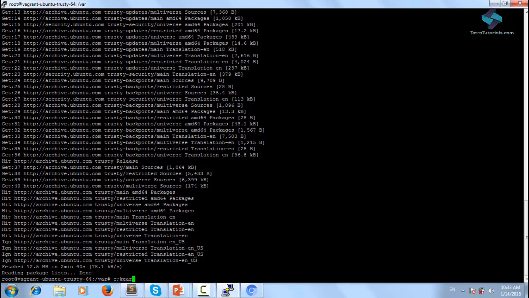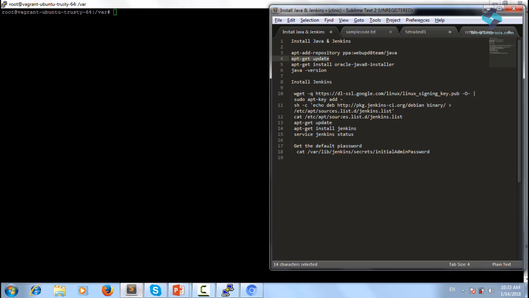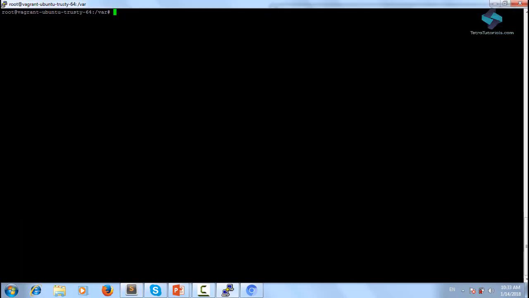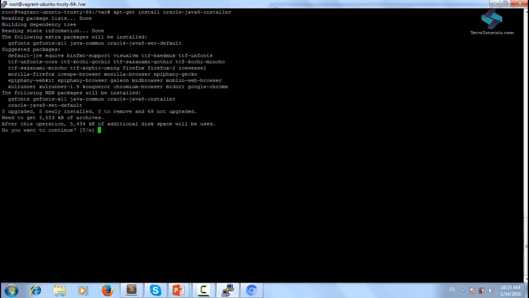Next, let's run the installer for Oracle Java version 8. Let's clear the terminal, and on a new line, execute the command apt-get install oracle-java8-installer. This installer installs the Java application on the server. It'll download all the dependencies required for Java and install them on the server. And you can see the list of packages that will be installed. Additional disk space is required to install this package, of course. To agree, type Y and run it.